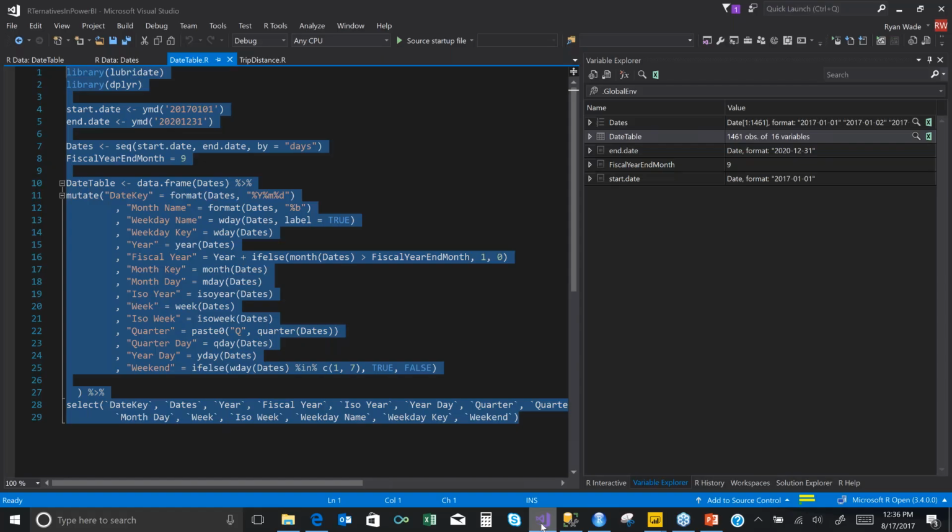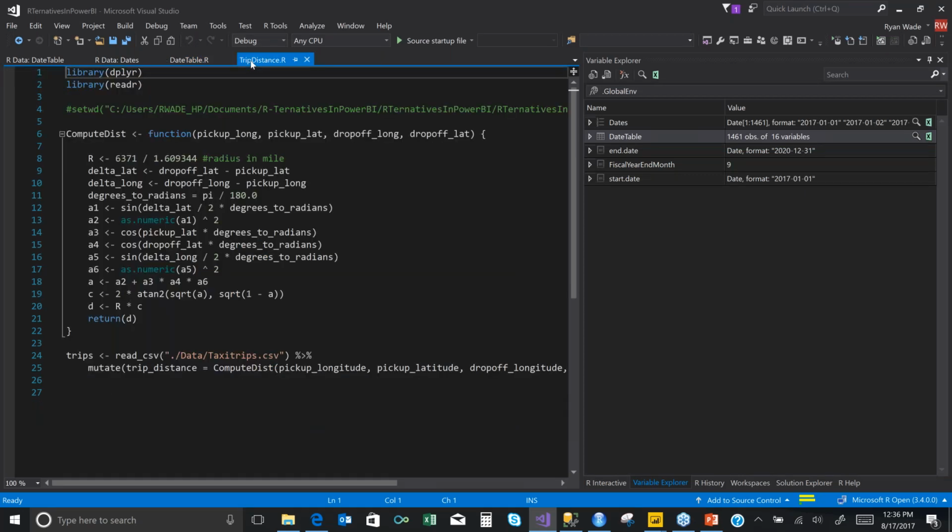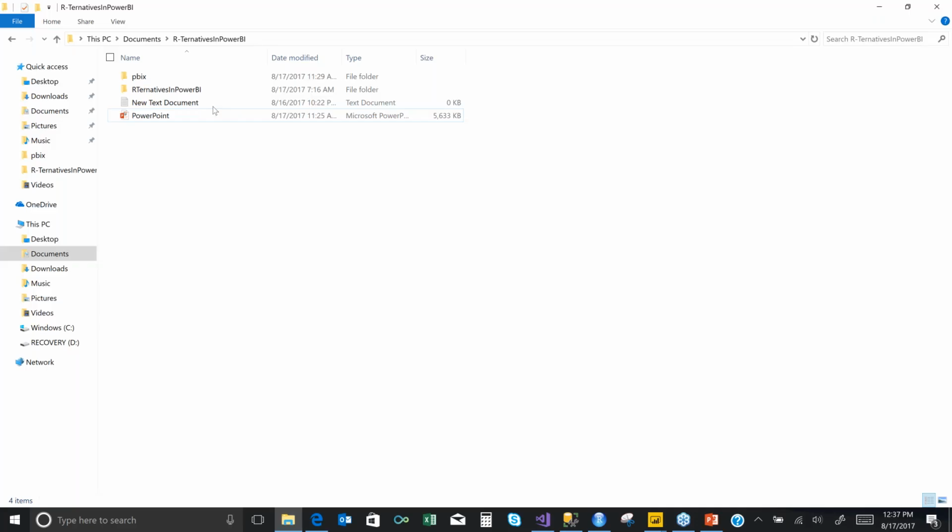Another situation where you may need to use R within Power BI is if you were doing some sort of calculation that was math heavy, that would be hard to replicate in M within Power BI. So in this example, we have a file that contains geographical coordinates. It has the lat long of the pickup and the drop-off points from some New York City taxi cab data. So let's look at the data set real quick so you'll see what I'm talking about.